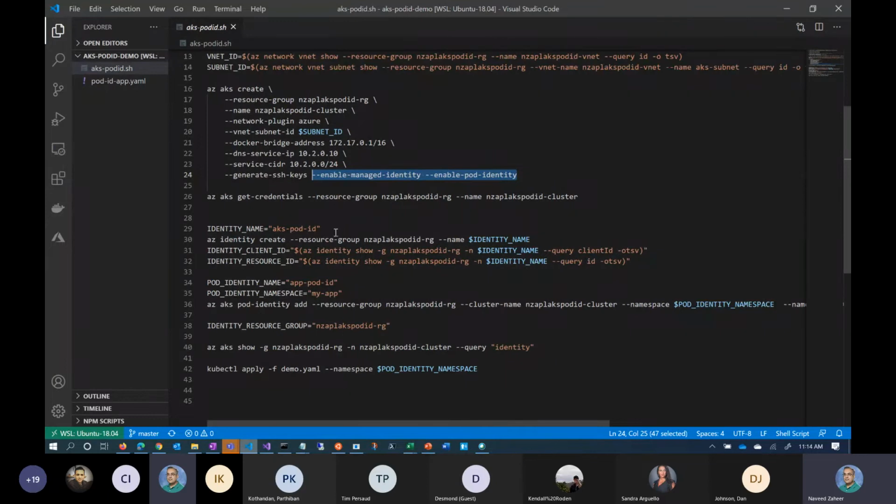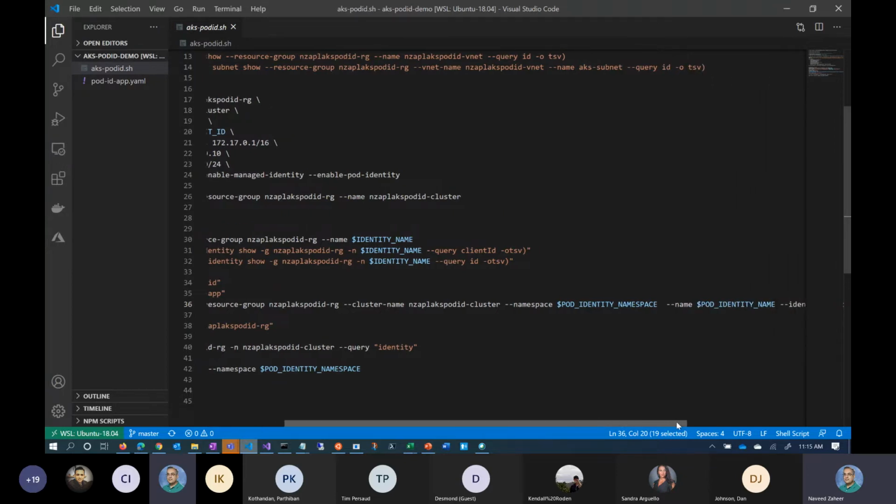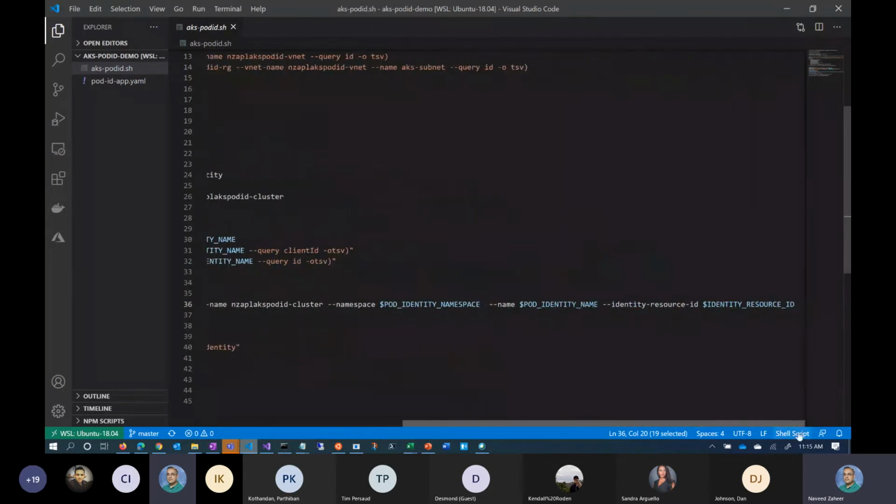Then you have to create a user managed identity. That's where I'm creating a user managed identity, AKS pod ID. I'm creating that identity, and then I'm using this command, a new AKS pod identity, to add it as one of the available identities into the system. So now I'm saying, hey, this is an identity, and I want to make it available to use in AKS for this namespace. As you can see, this is the namespace, and this is all AKS stuff.